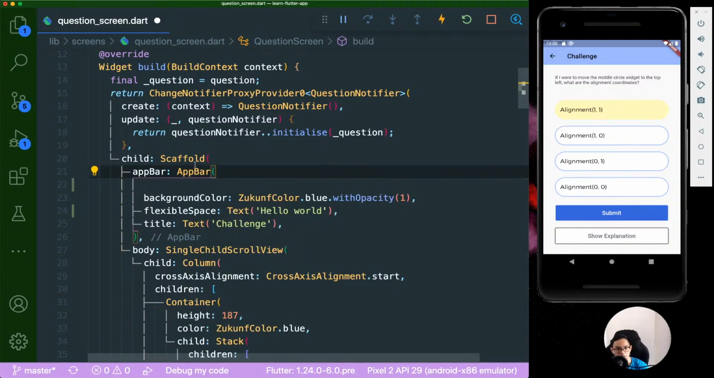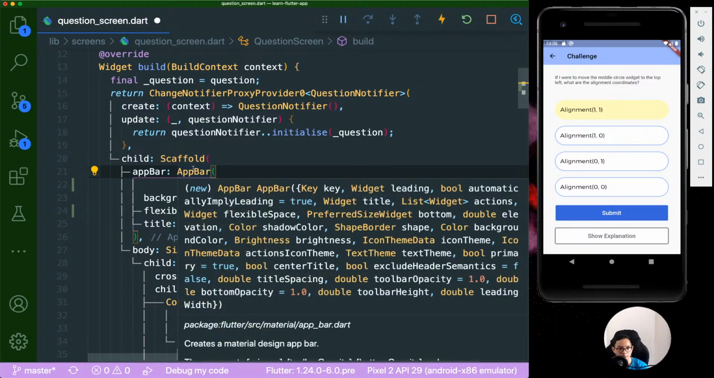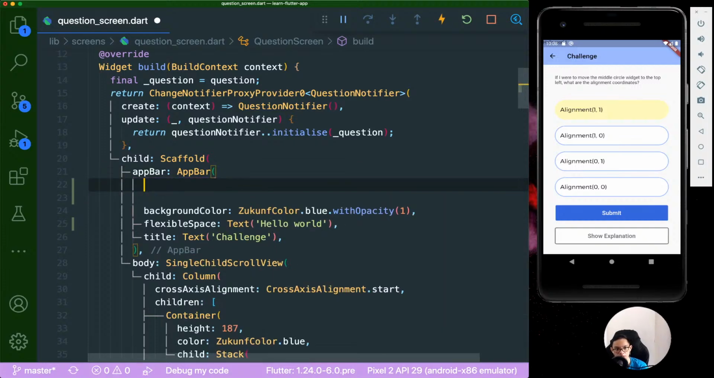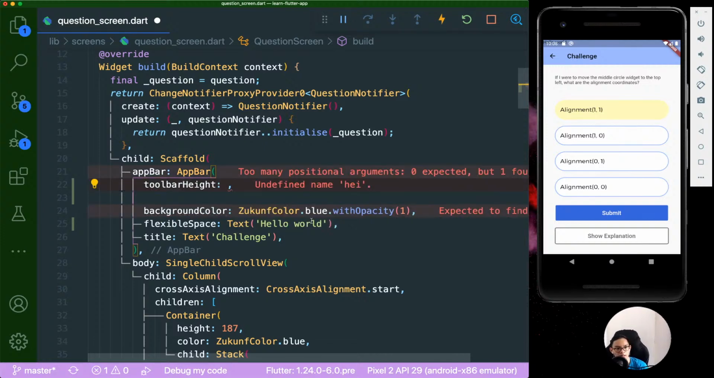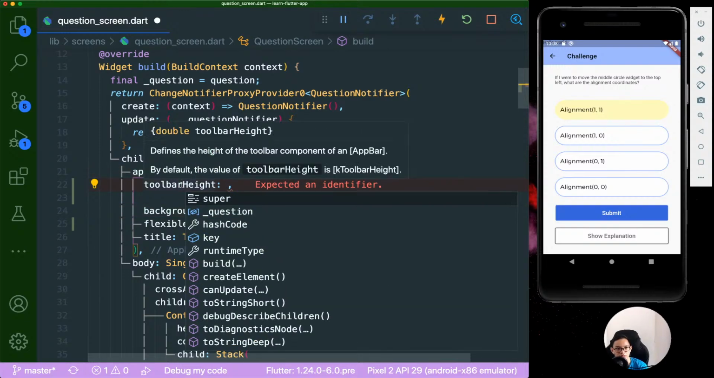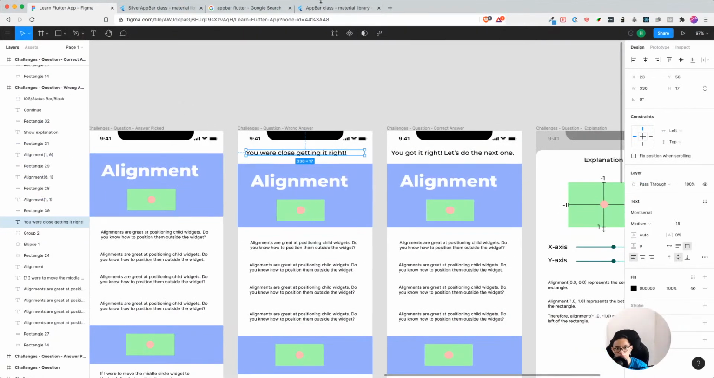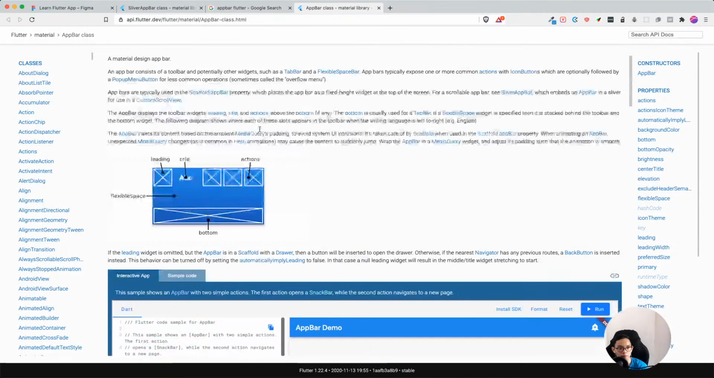Yeah, okay, so inside the app bar, toolbar height. There is height. Okay, so let's type in height, toolbar height. So this is toolbar. So what does toolbar represent? There's no toolbar. Damn.